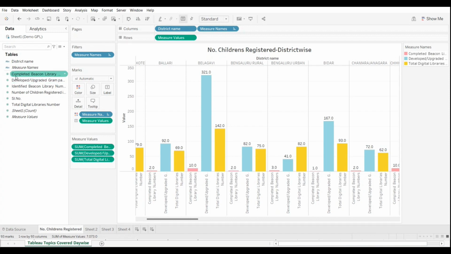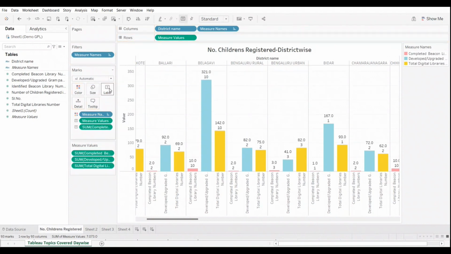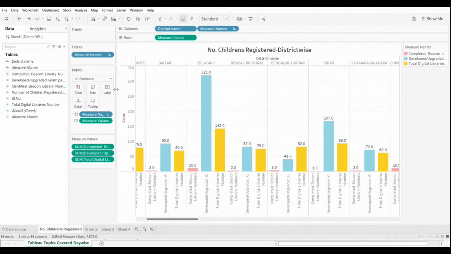As human beings, we think that for completed we have to drag it separately, and for identified drag it separately, but it will replace. Let us do this. Two things are coming here, but again 2, 2, 2, 10, 10, 10. That is incorrect. If you take measure values here, it will assign particular values respective to the given fields or measures.